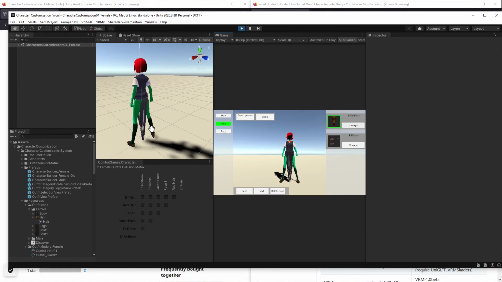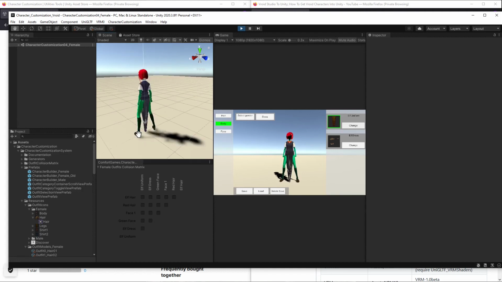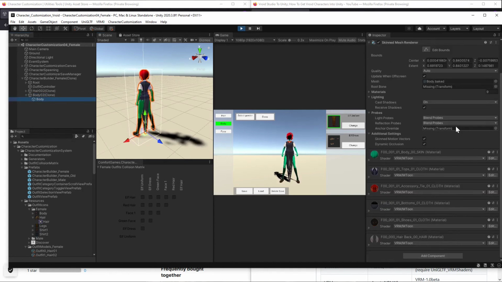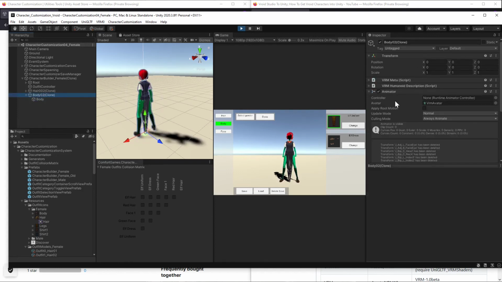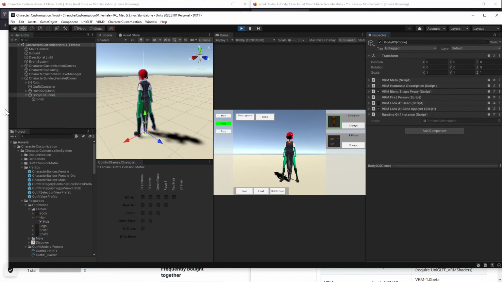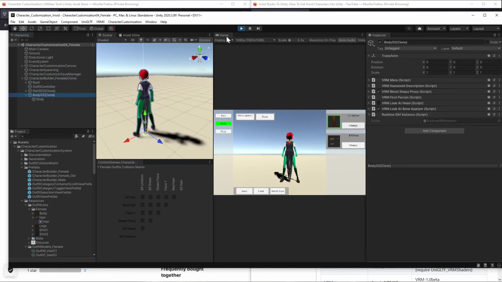Now what you'll notice is there could be problems with this particular dress, and that's also one of the VRoid exports and kind of a unique thing to VRoid. So if we take a look at this one, this is body. This is body 2, the green one. And it has an animator component, which I don't think we want. Why is there an animator component on the body?